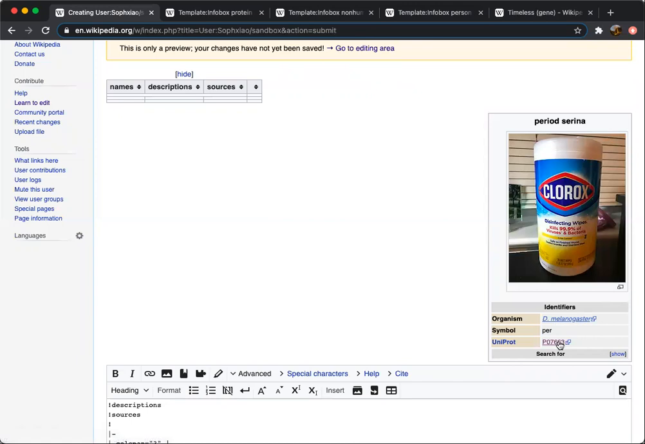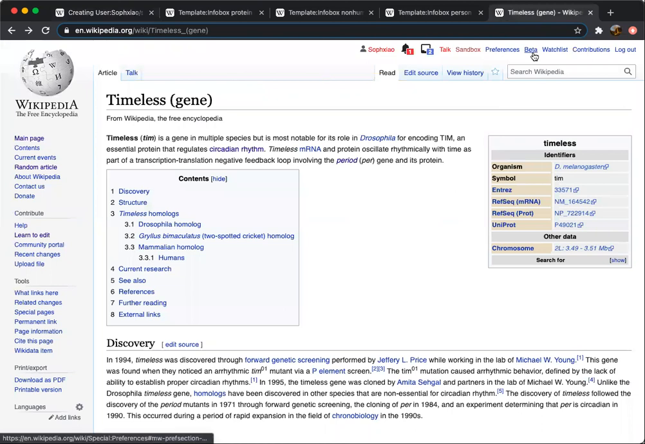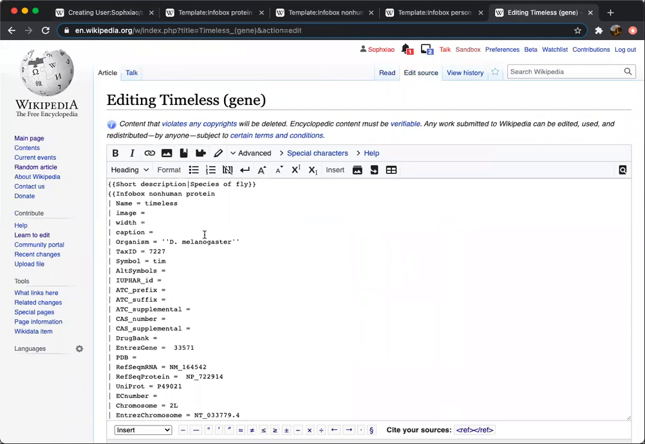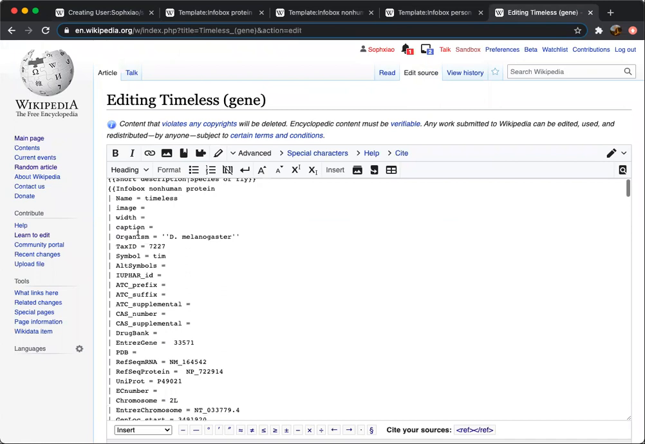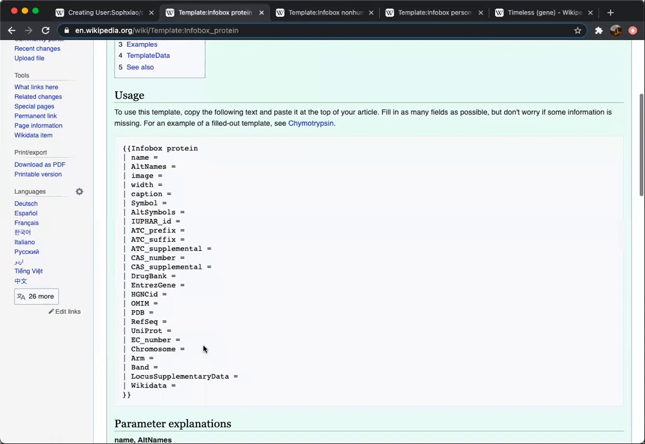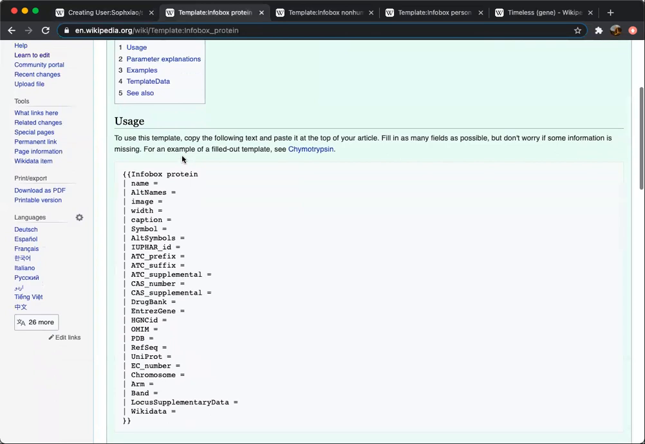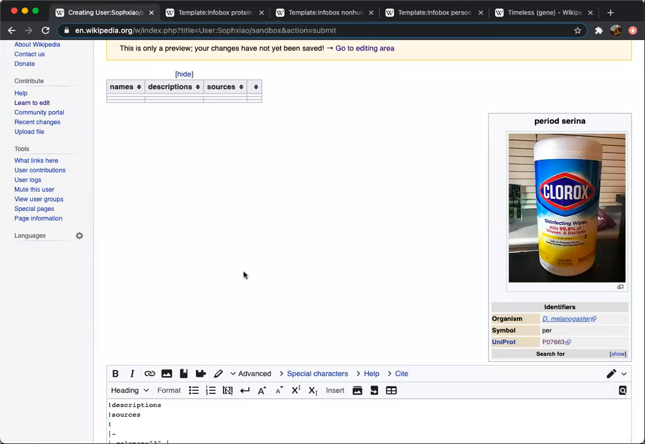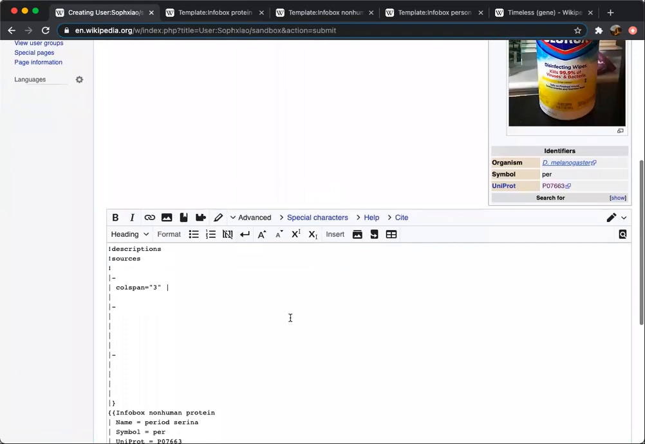And if we look at a completed table, so this is for timeless, the gene, you can see that you've got the infobox non-human protein, name timeless. Some of these categories are filled out already. So when you're editing your page, you can actually just copy all of this information into source editing and fill it out as you go. That might actually be easier than going through visual editing, but it is up to you.